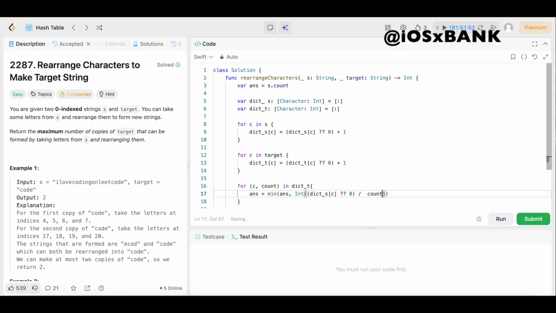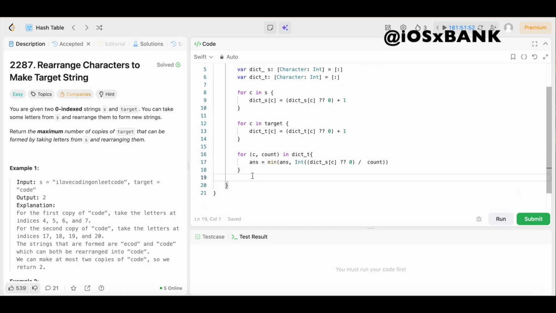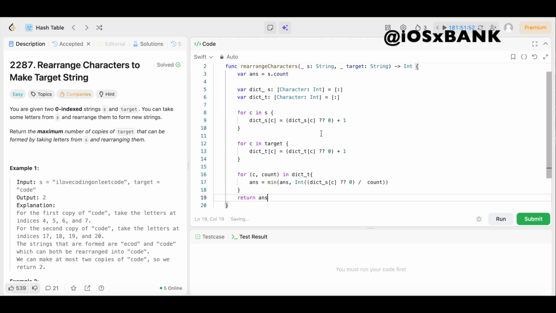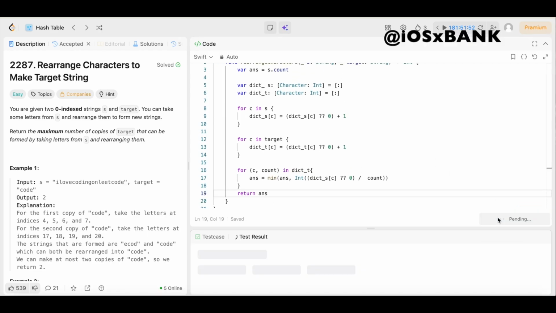Then we need to return the maximum number of times the target can be formed by coming right here, and we could just say return ans, y'all. Boom, that should be all she wrote right here. Let's give it a run. See how it runs.